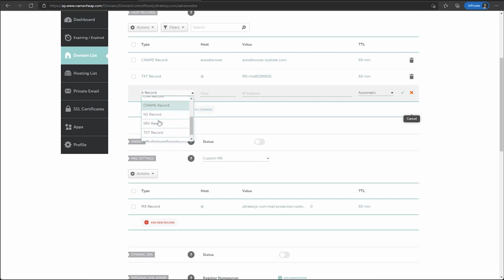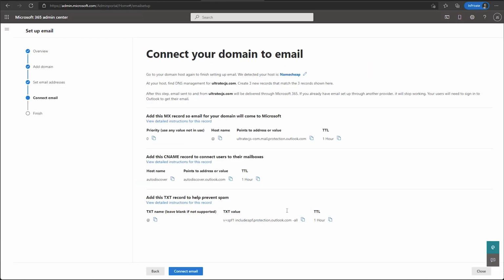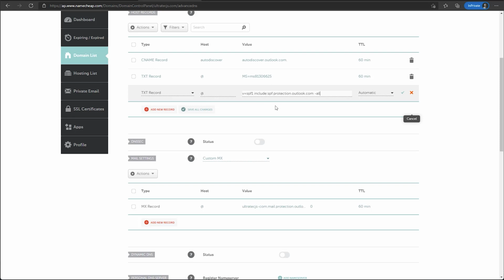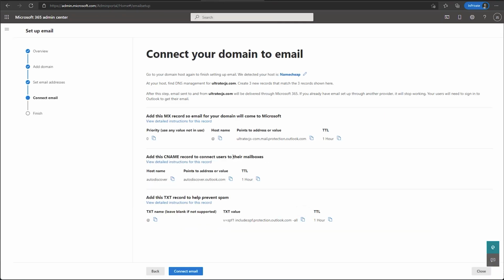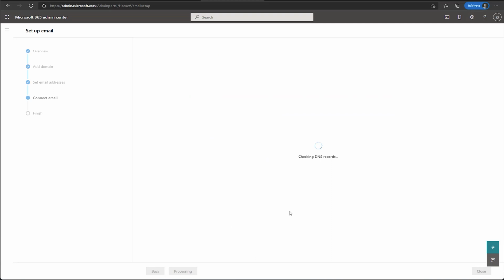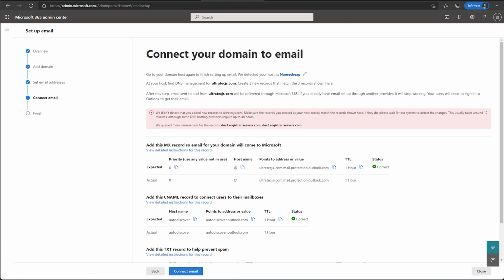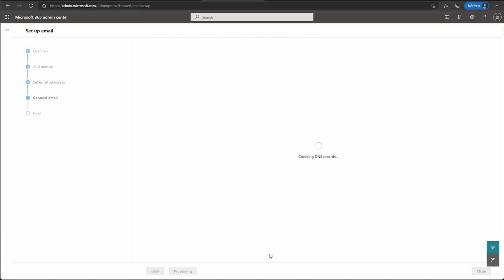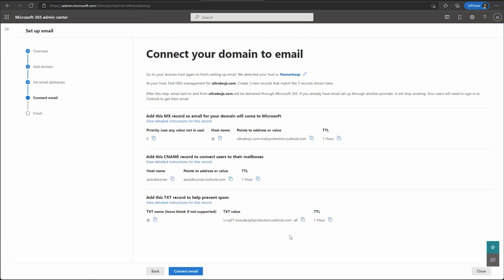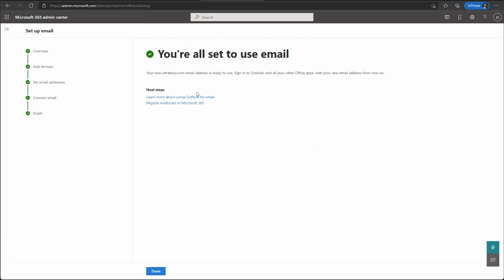For host, type at. For value, copy the SPF value that Microsoft provides. And for TTL, do 60 minutes. Hit Save Changes. Go back to the Microsoft tab and hit Connect Email. Once again, we get an error because we have to wait a few more minutes, but after a second try, we hit Connect Email and we are now successful.